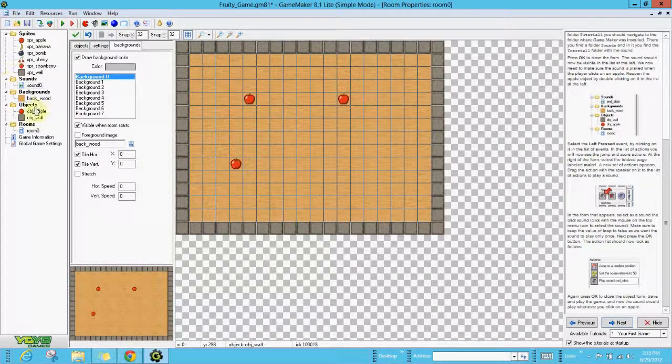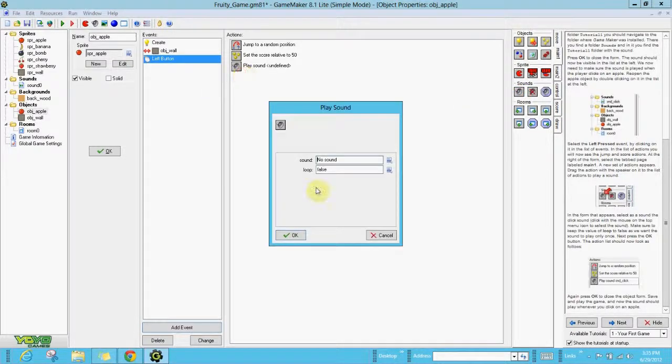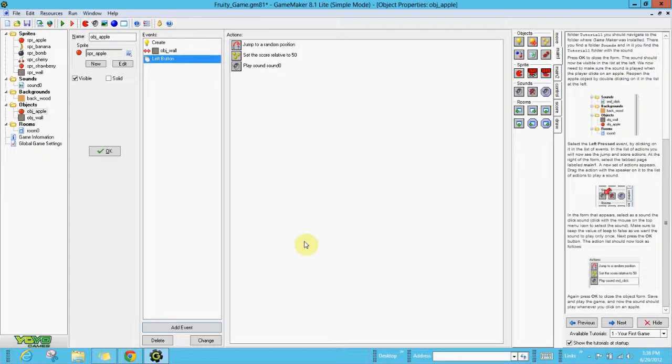And we can go back to the Apple object. On our left button click, we drag in the sound object, so we add the sound. Instead of no sound, we can use the sound that was given to us, and we don't want to loop it because you just want to hear one click sound when you click on the apple. We go to our next step.